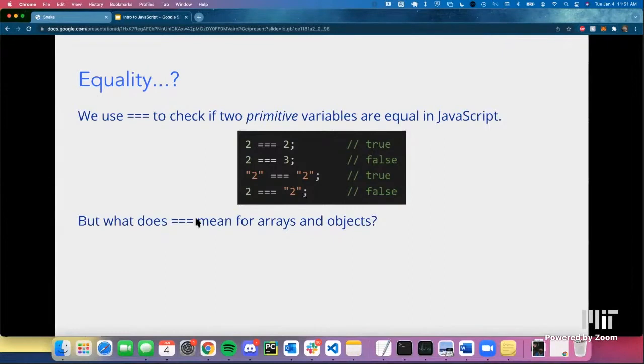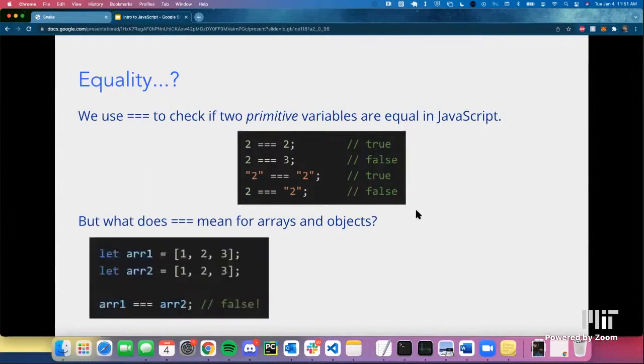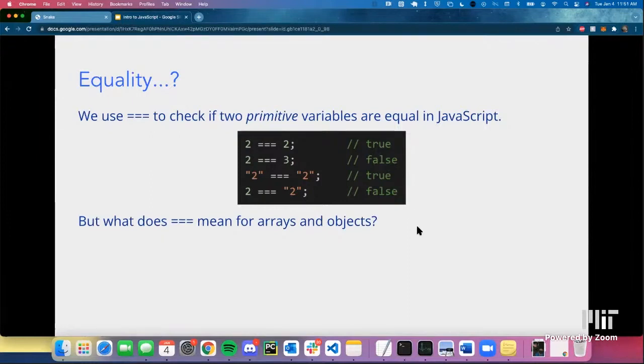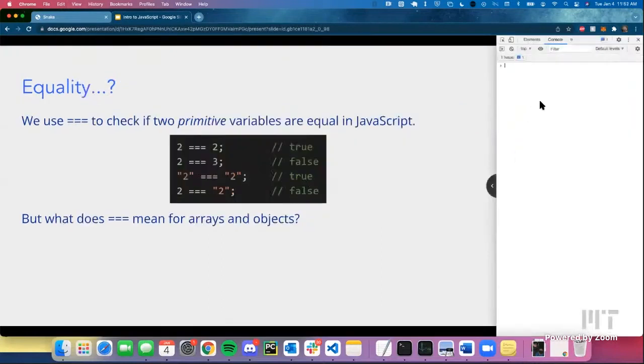But let's talk about what equal means for arrays and objects. And let me just pull up the console so we can see this. So let's say I have an array, array1, and I'm setting it to 1, 2, 3.